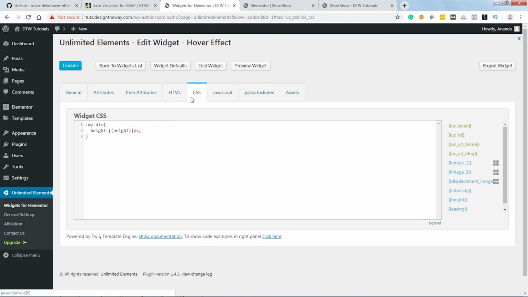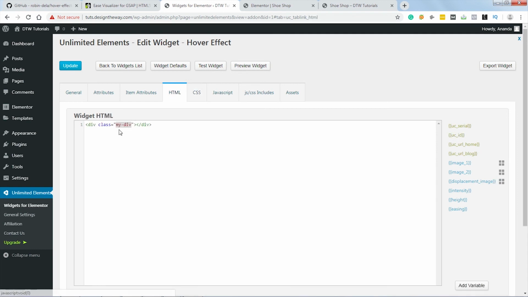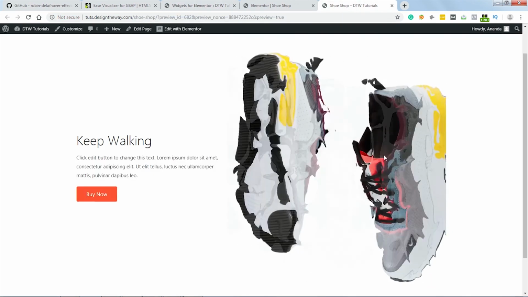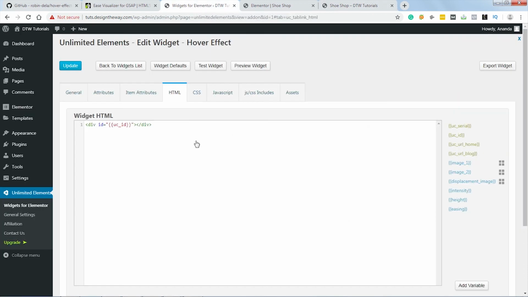We'll do the same for CSS as well. Let's add this and HTML as well. Need to replace this with this, and instead of class I will add ID. Let's update, and now we can use multiple widget on a single page. You can also export this widget in case you wanted to use in other projects as well.